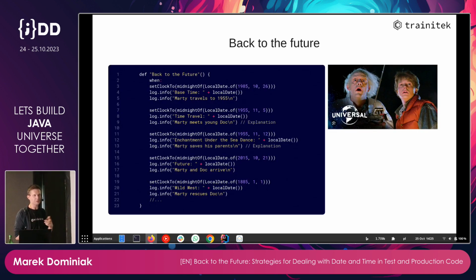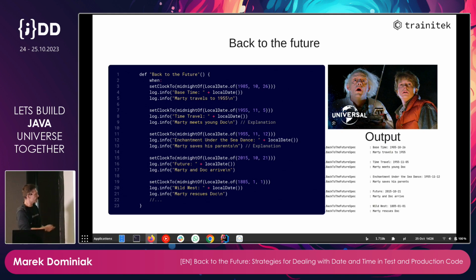Now, because of the name of the presentation, I had to link it together with this awesome movie. By the way, I watched this like a month ago. It's still good. It's still good. Who likes this movie? Yeah, okay. This is essentially Back to the Future. We just now, with this clock, can move Marty and Doc through the whole movie in one unit test. And it runs.